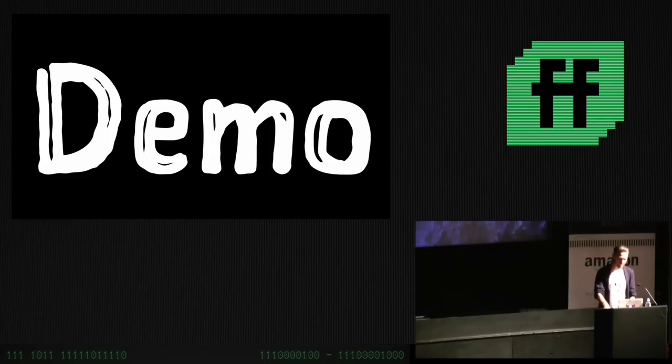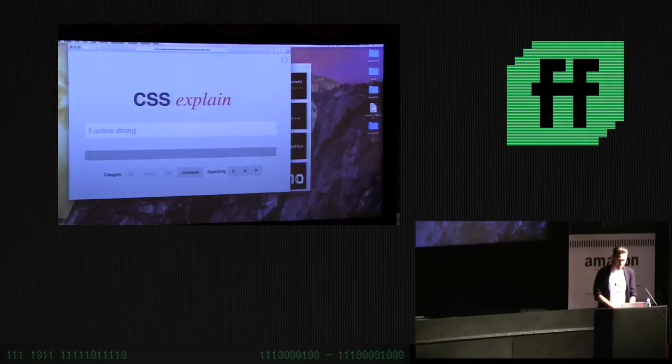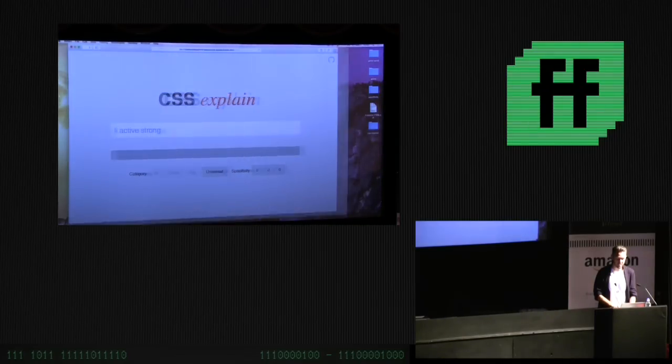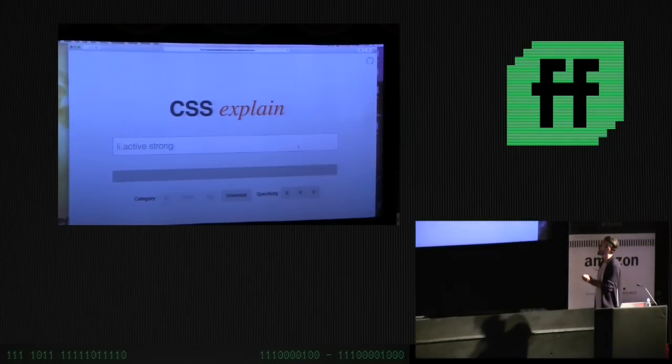I'll do a very quick demo to get us on the same page about how specificity works. This is a small tool that Josh Peek built at GitHub. He'd probably be embarrassed if he knew I was showing this to you today. Basically, only look at this number down here to the right. Can you all see that?